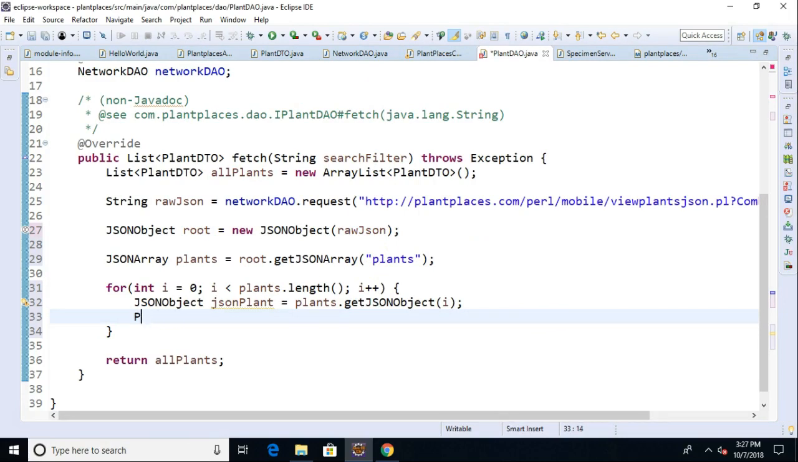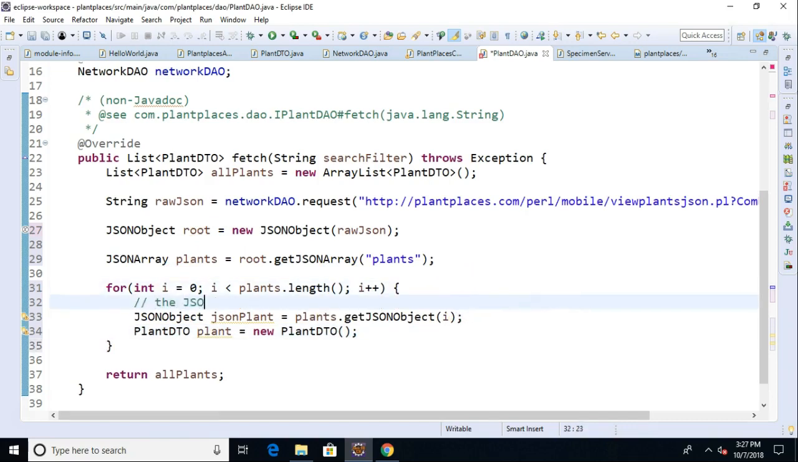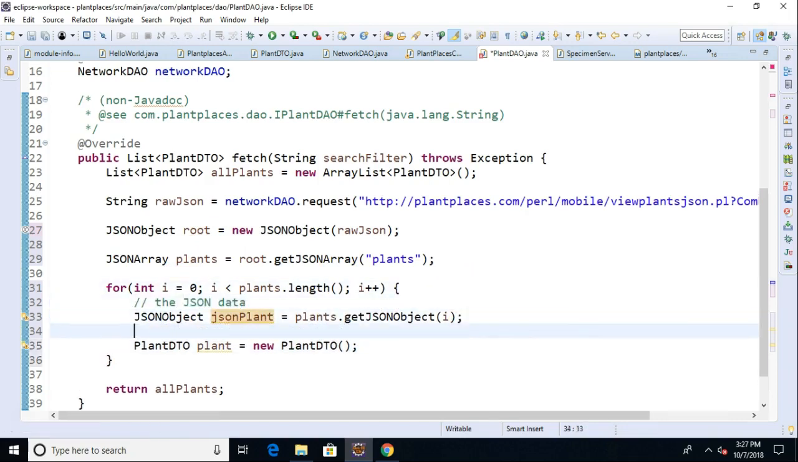Let's make a new plant DTO object. PlantDTO plant equals new PlantDTO. Now be very careful here. jsonPlant on line 32 is the JSON data that we got back from our service, where this PlantDTO is a plant object that we will populate from JSON data.